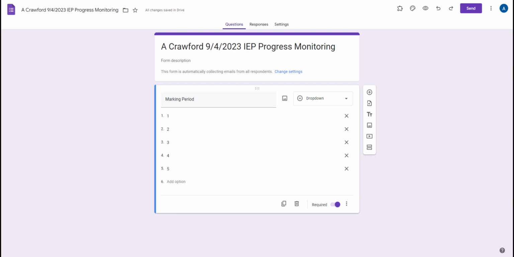We've already created our Google form and we've ensured that our settings are appropriate for our responders. And we've created our first drop down question, which is the marking period. Now it's time for us to move on to our next step. So we're going to add another question.